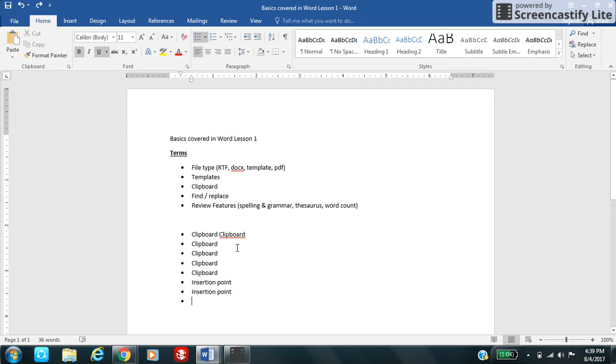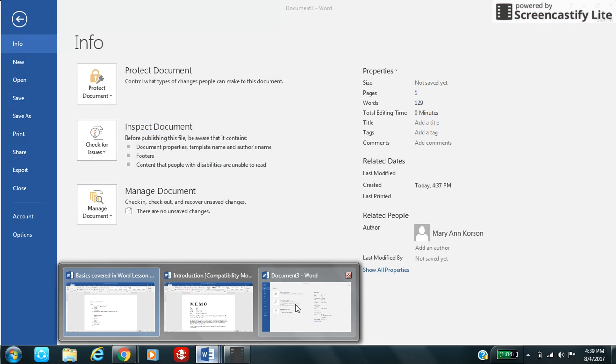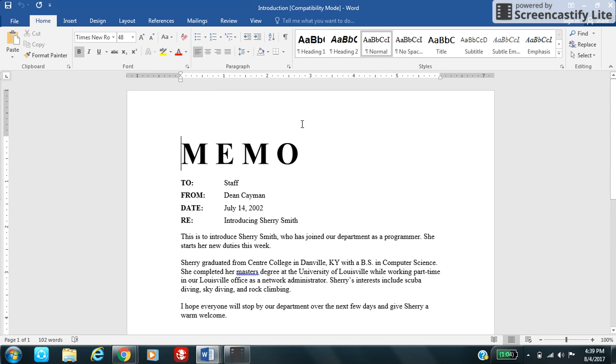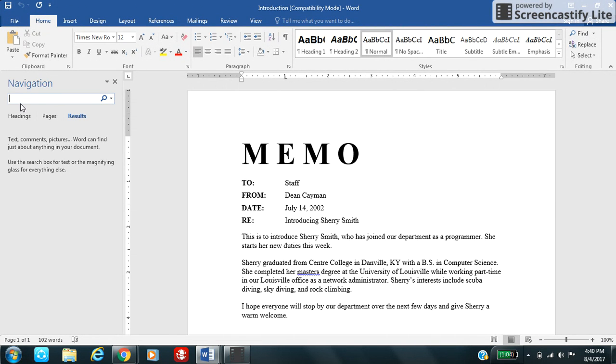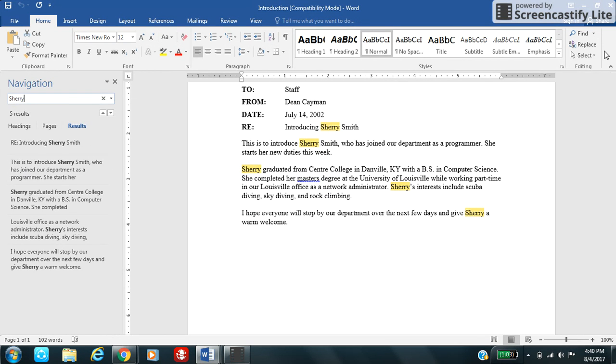Find and replace is another feature that you can do in Word, and I'm going to demonstrate that in the next document. So I have a starter document here, and if I wanted to search for the word Sherry, which is right here, I can find it several times in the document. So I'm going to go up to my Home tab, click on Find, and I can type in the word Sherry. Now you can see that all of the locations of Sherry are highlighted in yellow.